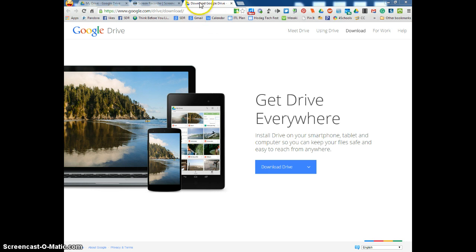So what you can do is a Google search for Google Drive download, or you can go to www.google.com/drive/download. When you get to this page, you'll click on Download Drive and choose for Mac and PC. Please note you can also download this for an Android device as well as your iPhone or your iPad.